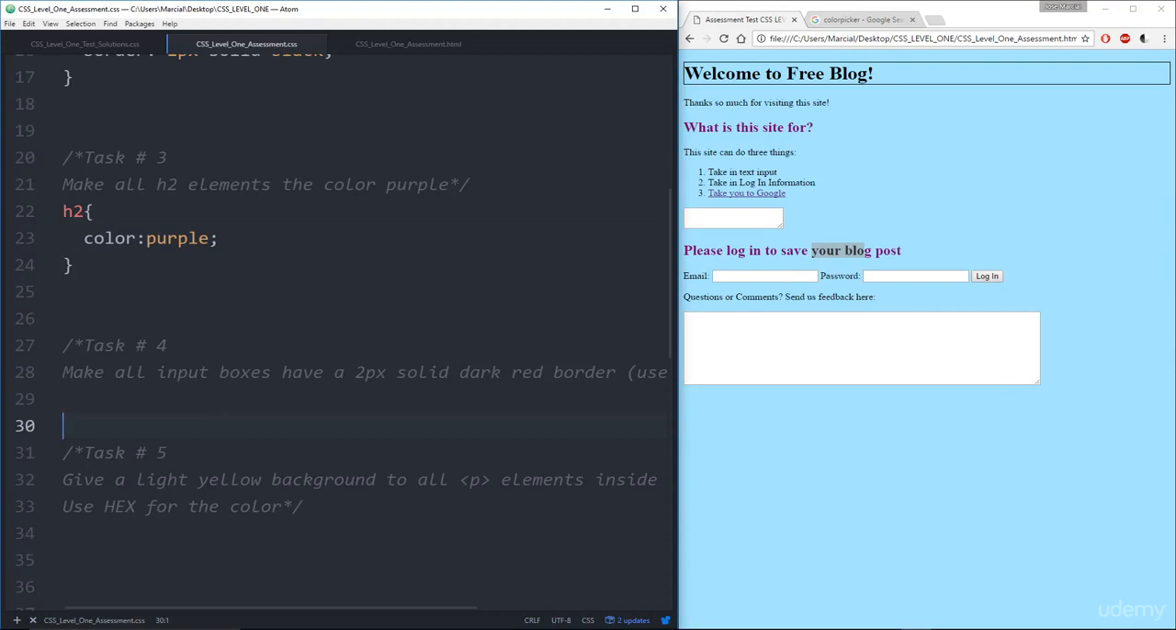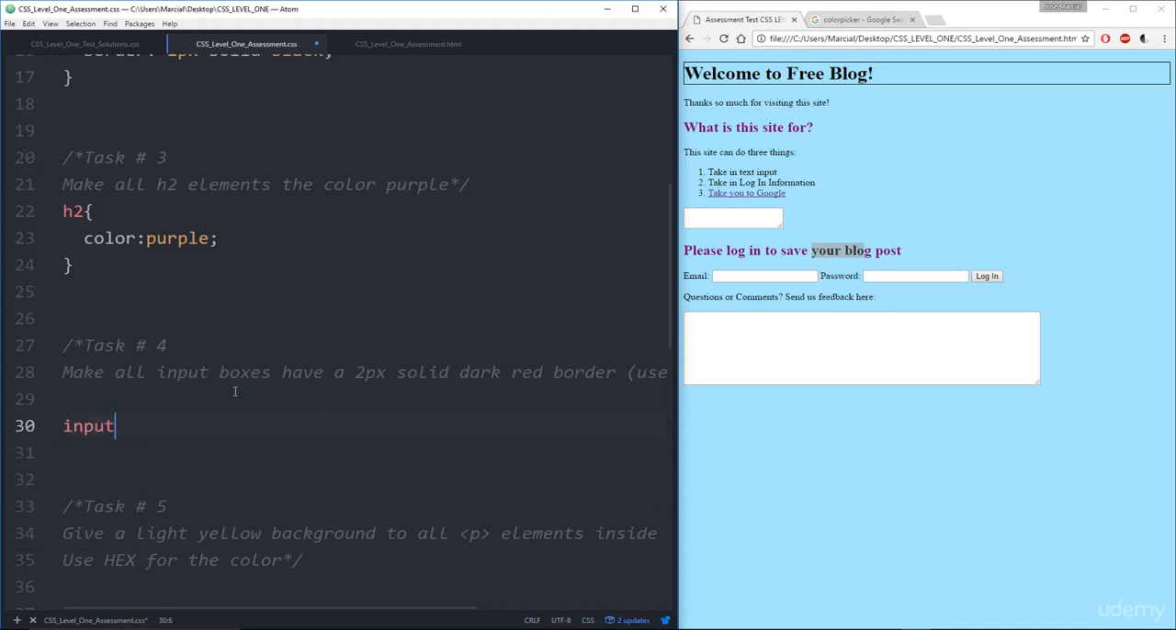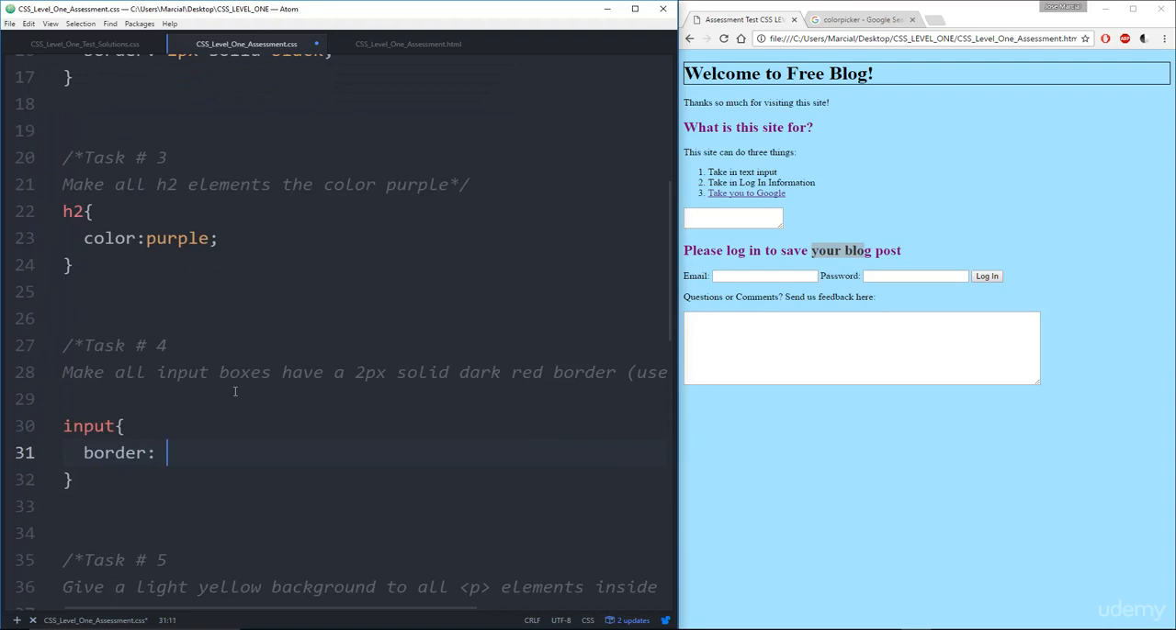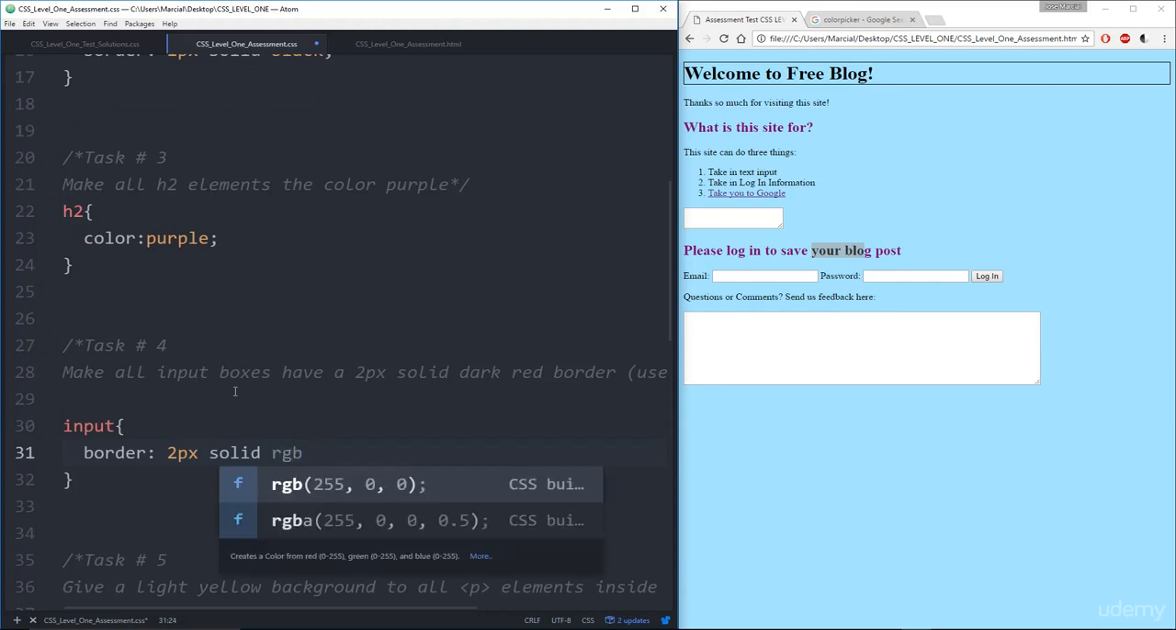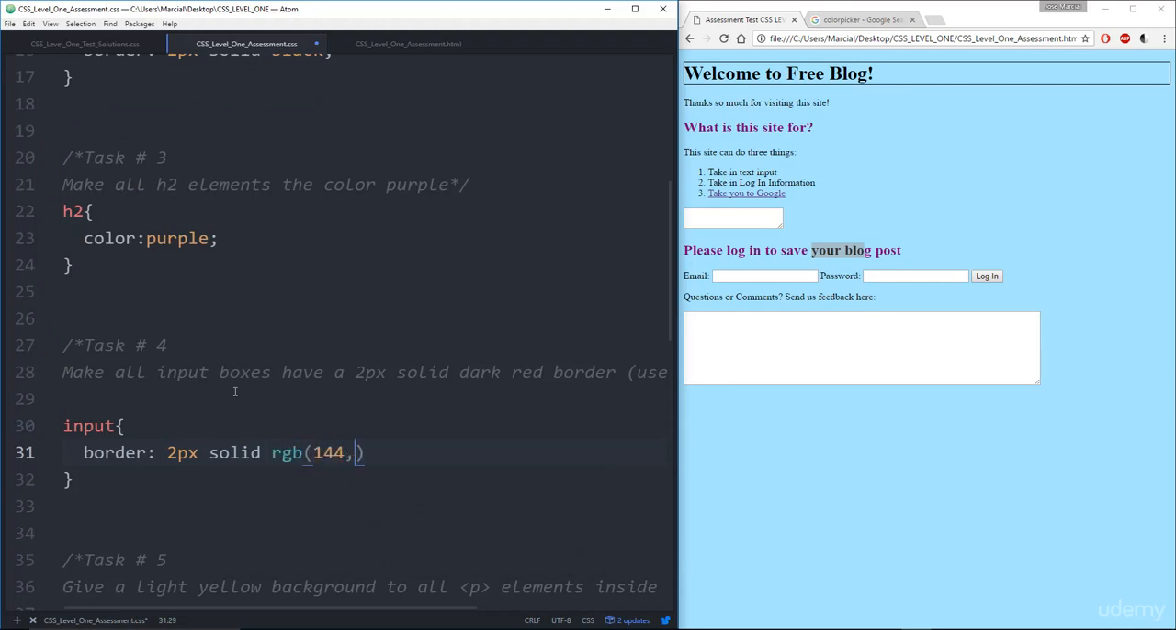Now task 4. Task 4 is make all input boxes have a 2px solid dark red border. It also mentions to use RGB for this. So let's do that. I'm going to say input, call border, and then say 2px solid, and instead of a color here, I'm going to call an RGB code, and it didn't really matter exactly what color you used, but 140, 0, 0 is what I used for my solid dark red. If I refresh this, I can see now on these inputs, I have this solid dark border.